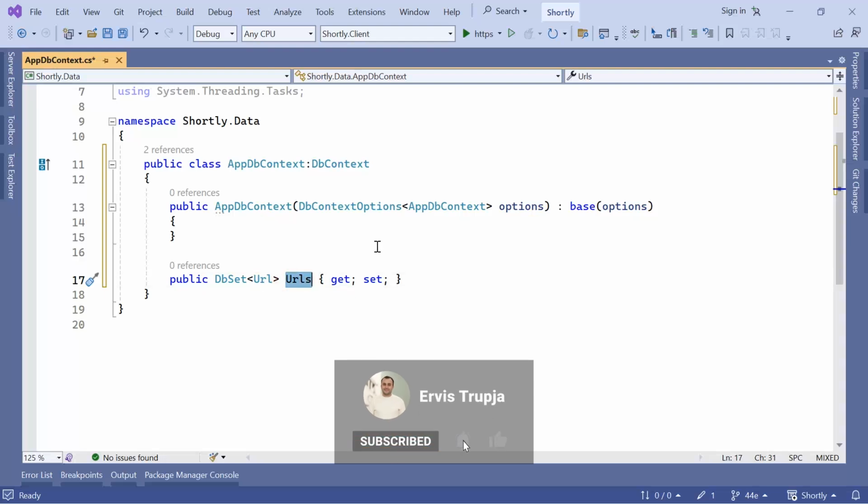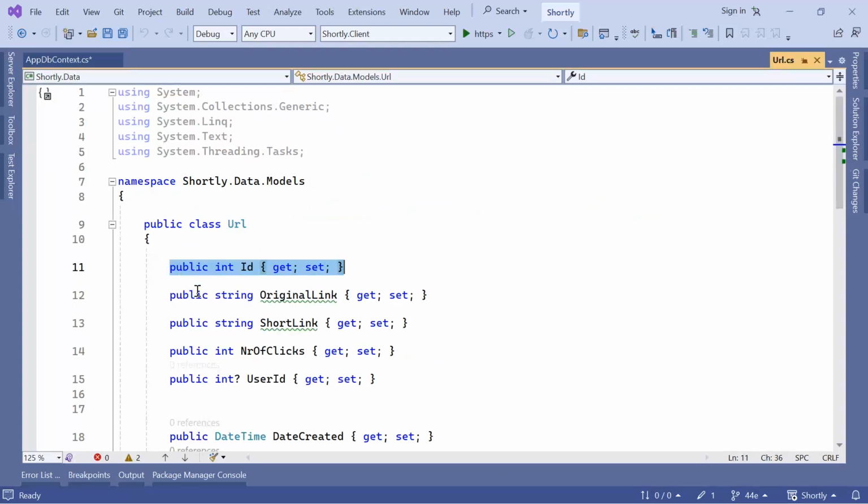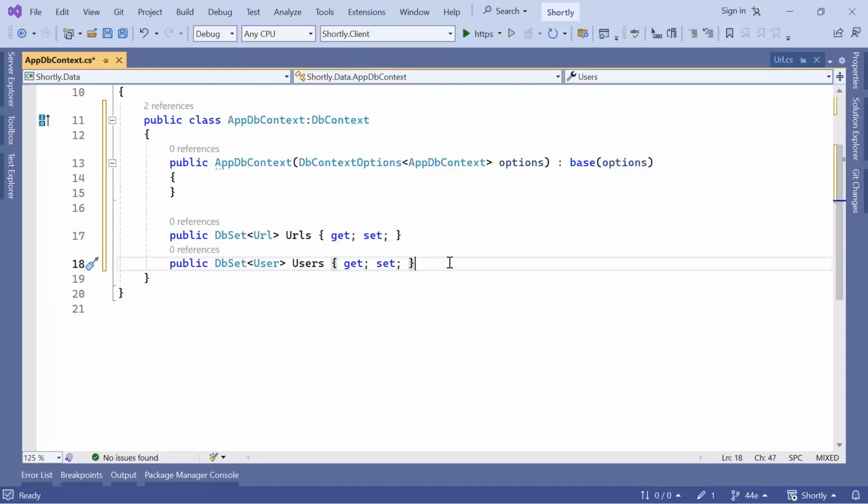Now, each column in that table is going to be represented by a property in this class. So basically, if I go to URL, I can see here that I have Id and also OriginalLink, what this means is that in the URLs table, I'm going to have two columns, Id and OriginalLink. Now in here, let us also create the other DbSets. For that, public DbSet User and then Users. The same way, what this means is that for the Users table in our database, we are going to use the User model in C# code.